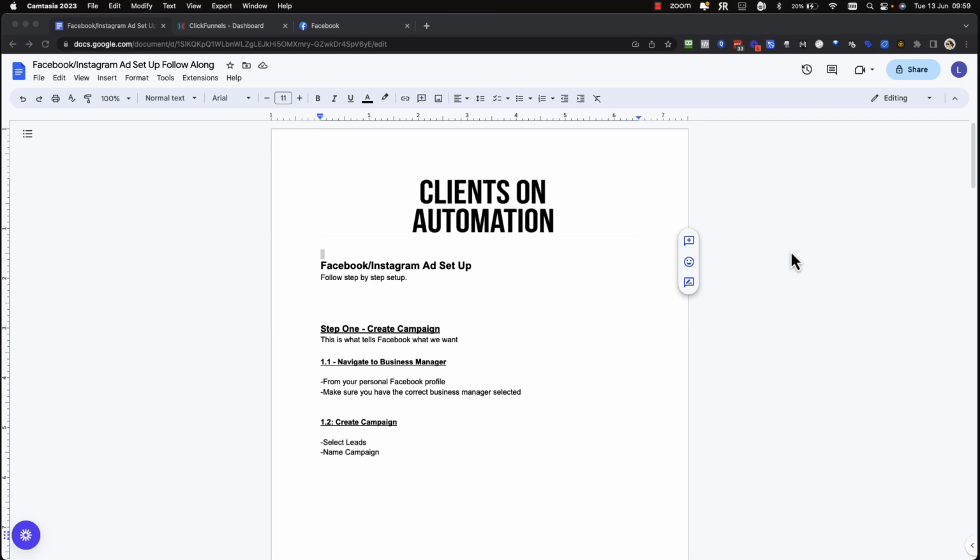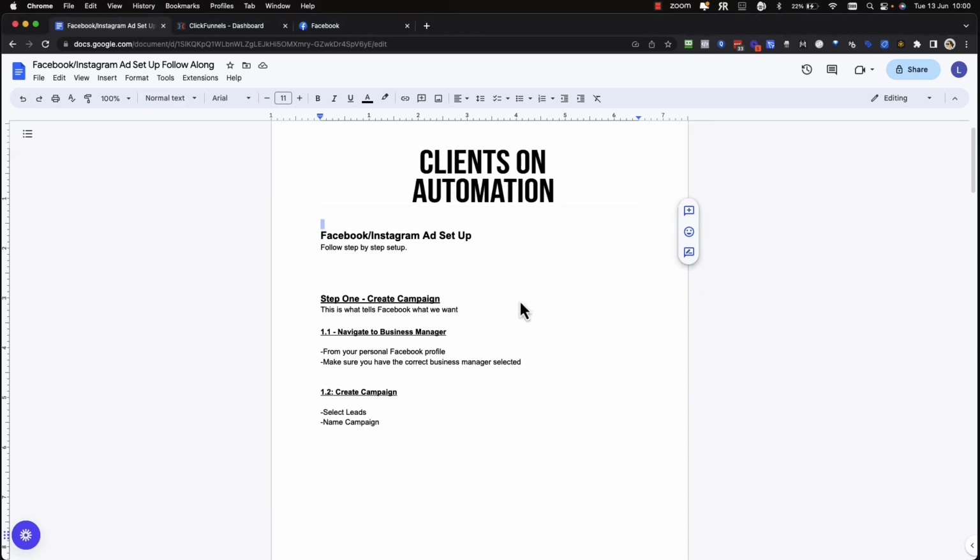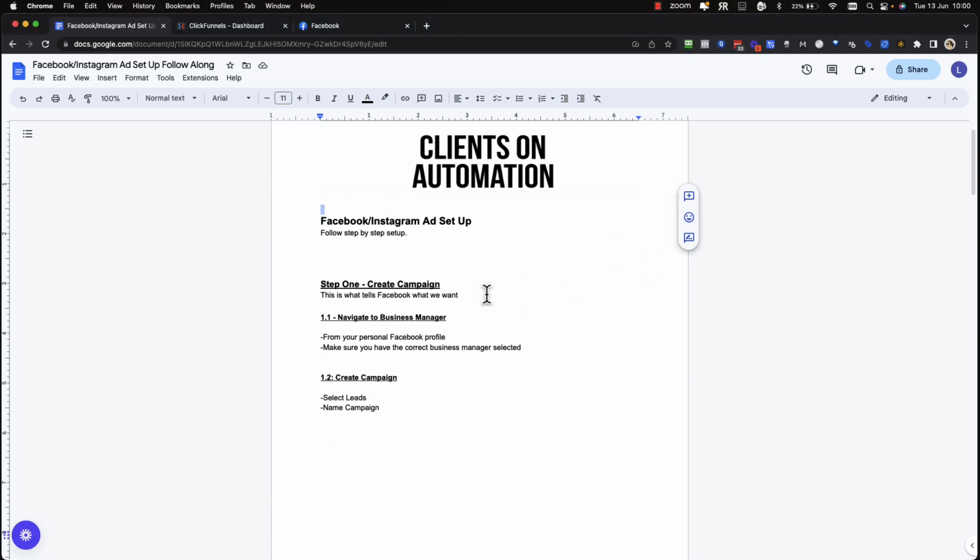Okay, great. So now that we've set up everything ready in Facebook Ads Manager, we now actually want to set up your Facebook and Instagram ad. So you just need to follow this document step by step. Step 1 is we're going to first create the campaign, and this is what tells Facebook what we want.